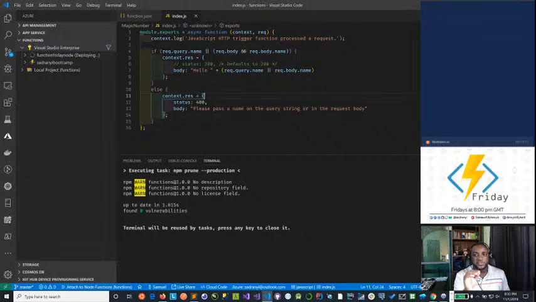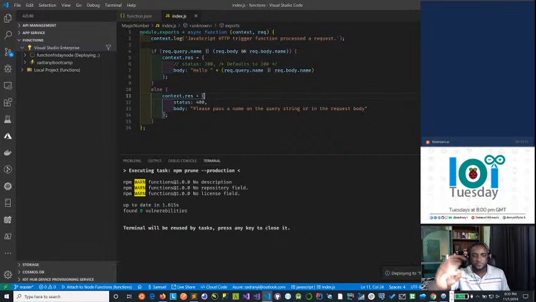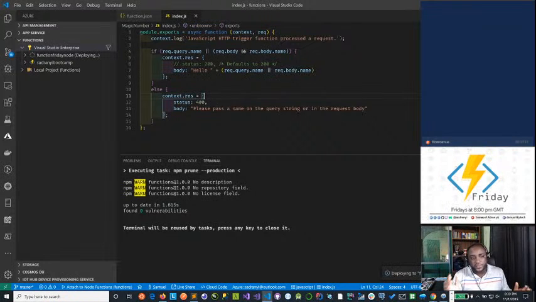Don't create a function in the portal and then come and edit it locally. It's known to have some issues. Or don't create functions in Visual Studio Code and go and edit it in the portal. You would have a lot of problems. Stick to it. If you want to do portal development, do it in the portal. If you want to do it in your local environment, do it in your local environment. Pretty cool. Awesome.